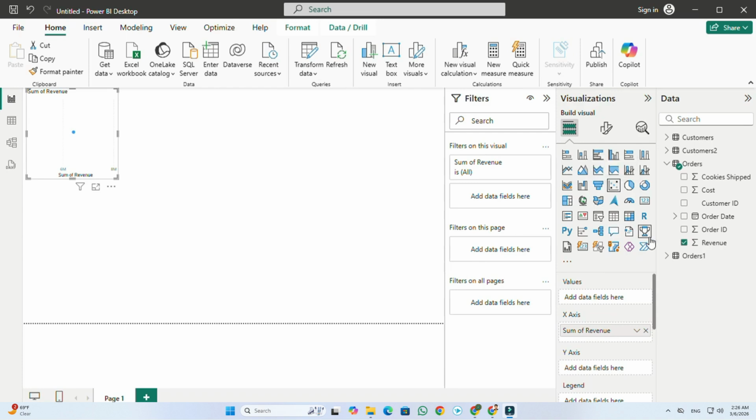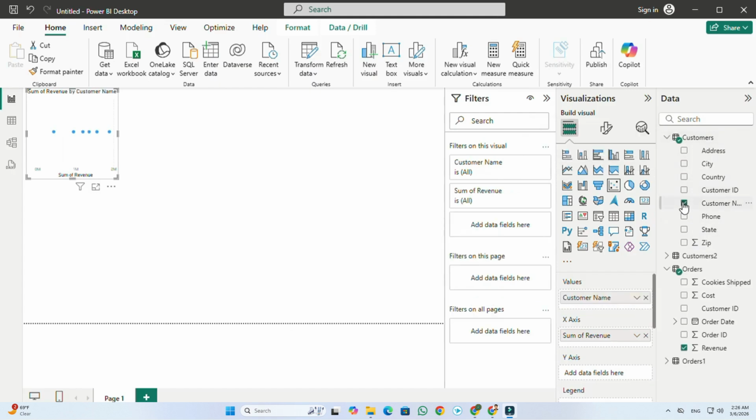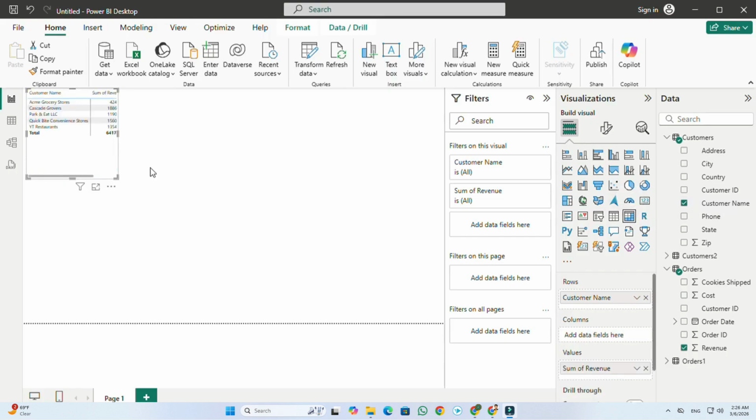Another common visualization is a summary card, which displays key metrics like total revenue. Simply selecting a numerical field automatically generates a bar chart, but this can be changed to a card visualization for a more concise summary. Similarly, adding a table visualization helps display detailed data, such as customer names and corresponding order values.